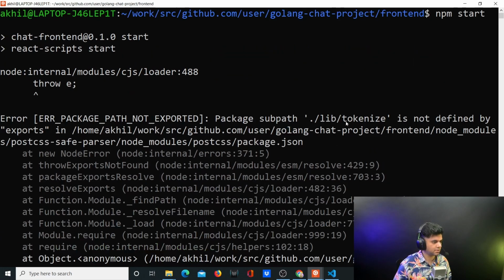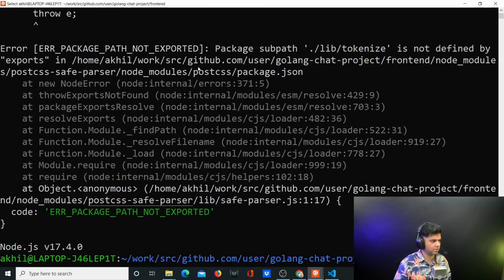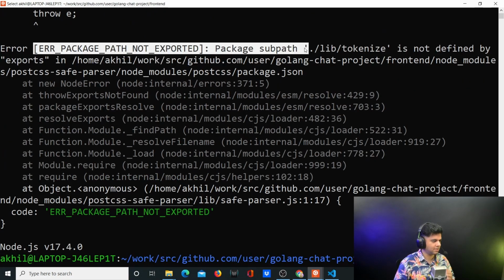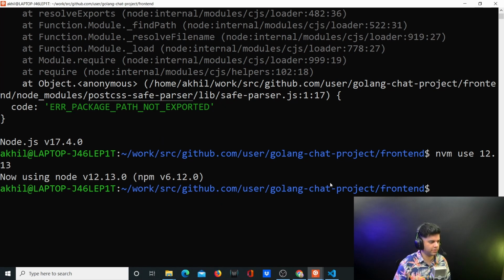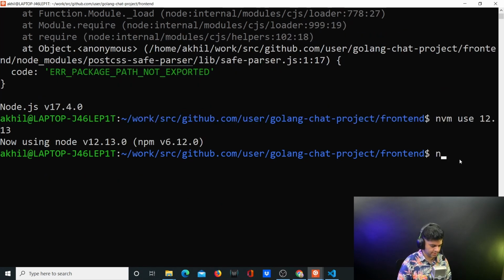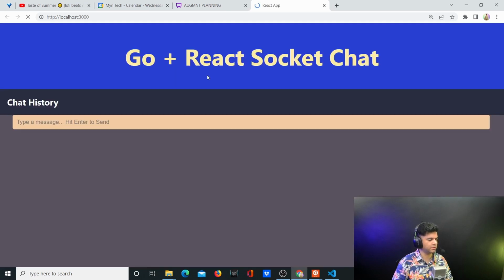Okay, so there is some error. All right, so I'm getting this error because I'm using Node 17.4. I'll have to downgrade it. I saw that this issue happens with this latest version of Node.js. I'm using NVM, so I'll say nvm use 12.13 for now. You could use 14 and 16, it would work perfectly fine. I'm using 12.13 now. And here we'll say npm start. That should work properly. So as you can see here, it's starting up on localhost 3000.